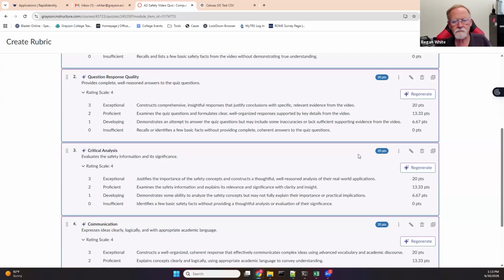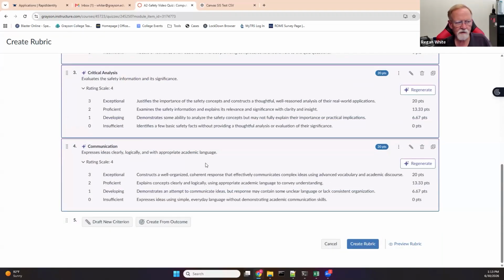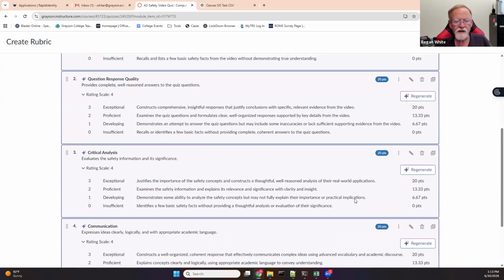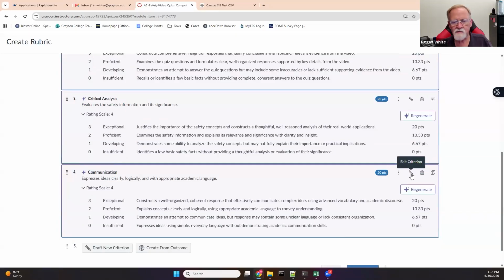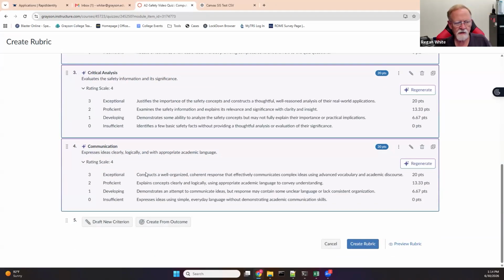Let's say we like three of them, but we don't like the way this last one is, but we want some ideas to help us generate another one. We can click regenerate for each of the individual criterion as well. So you can regenerate the whole thing, or you can regenerate individual criterion, or you can edit them on your own, or you can duplicate them. Let's say we wanted to add a criterion. We click on duplicate and it will duplicate this one for communication. And then, of course, we would go in and edit that criterion, make it another topic, make it another outcome, and then add different point scales.